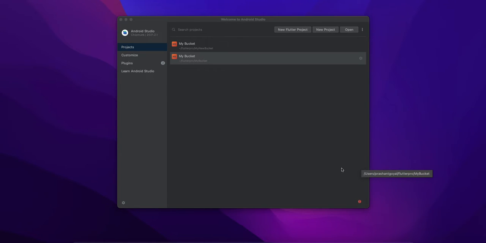In this video, I will show how to use Android Studio to create a Flutter project and run the application in iOS, Android, and Chrome. Let's start and create a new Flutter project.